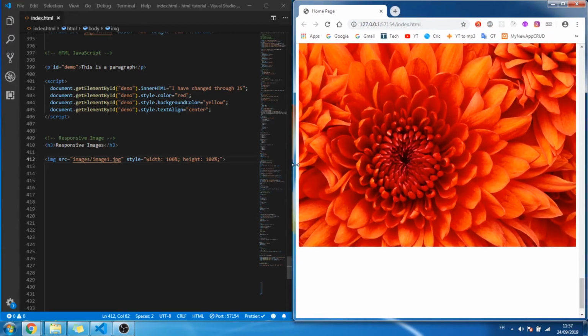So this is how you can use HTML element for responsive images, because nowadays 60 to 70% traffic comes from mobile phones. So it is a good practice that you should always use this property in the HTML element, in the image element.